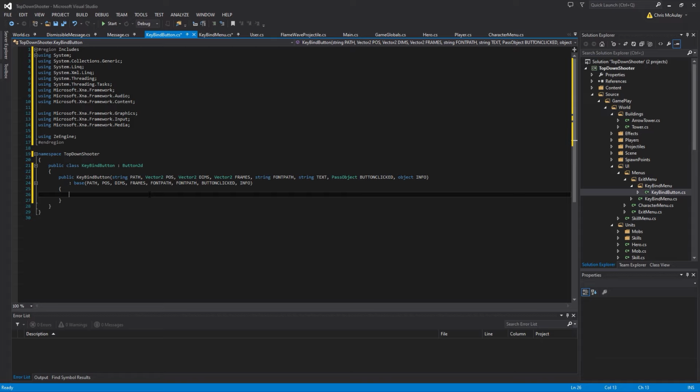So what are we doing with this menu? This menu is going to have a return button or exit button in the bottom center of it, and then we're going to have keybinds along the right side of the menu, and then we're going to have the text kind of next to them.